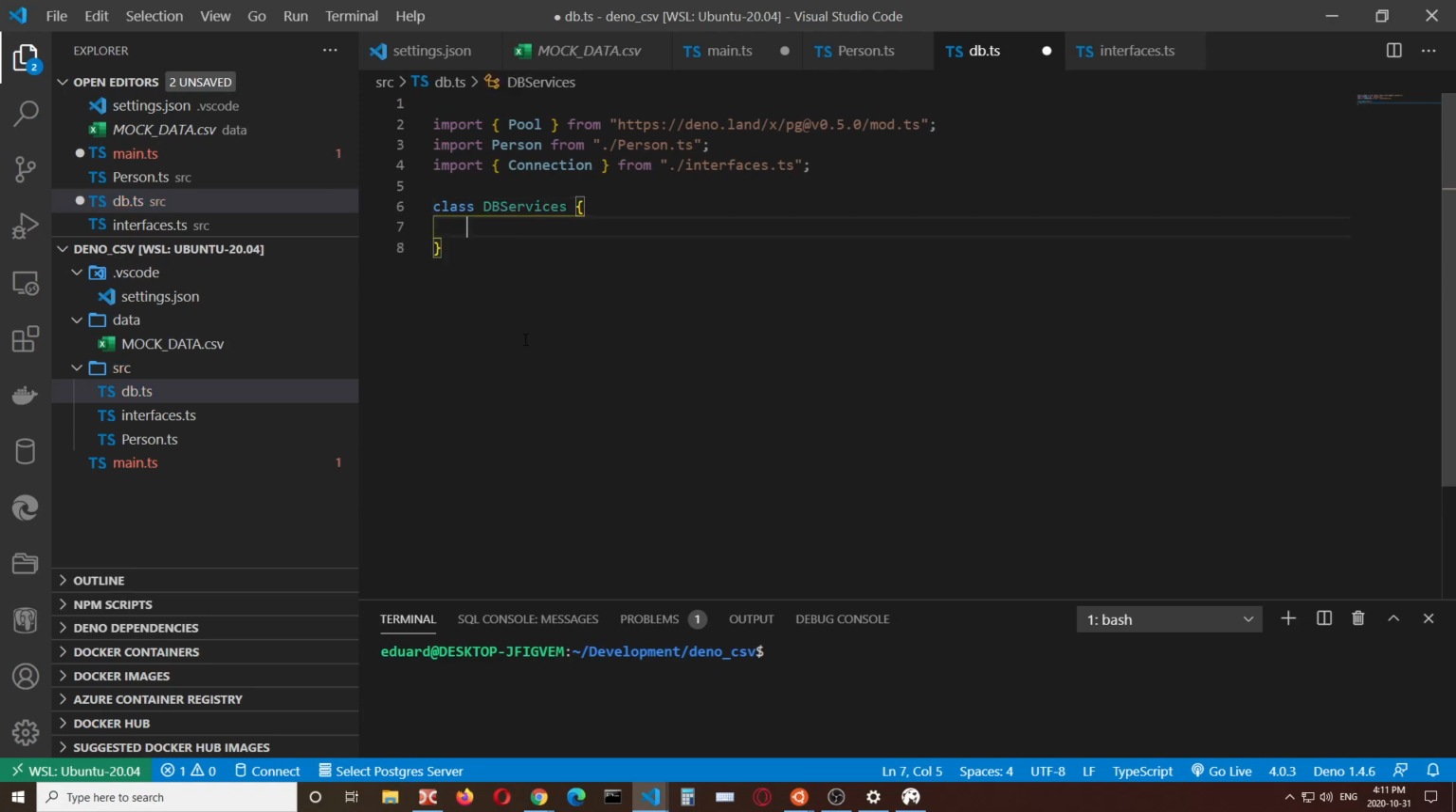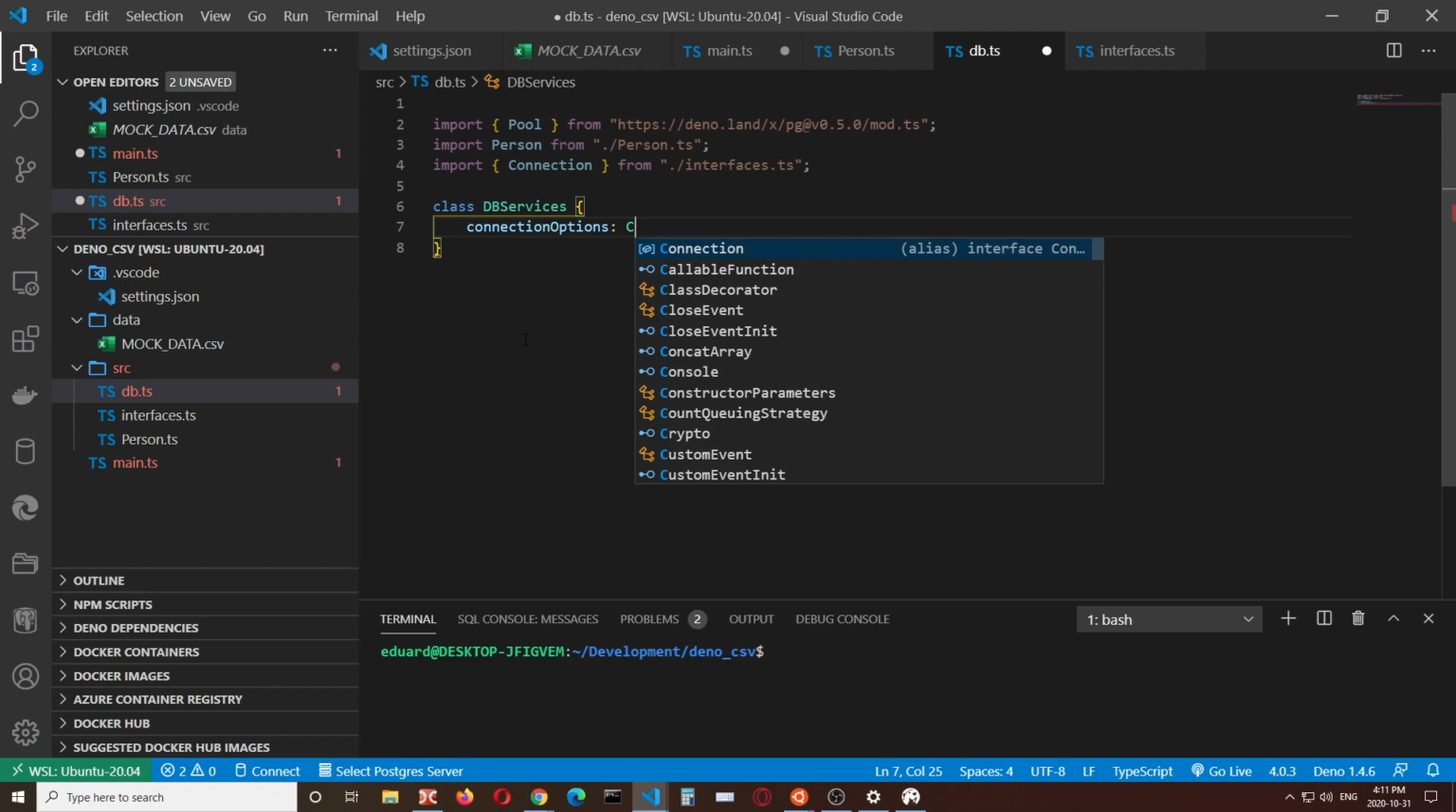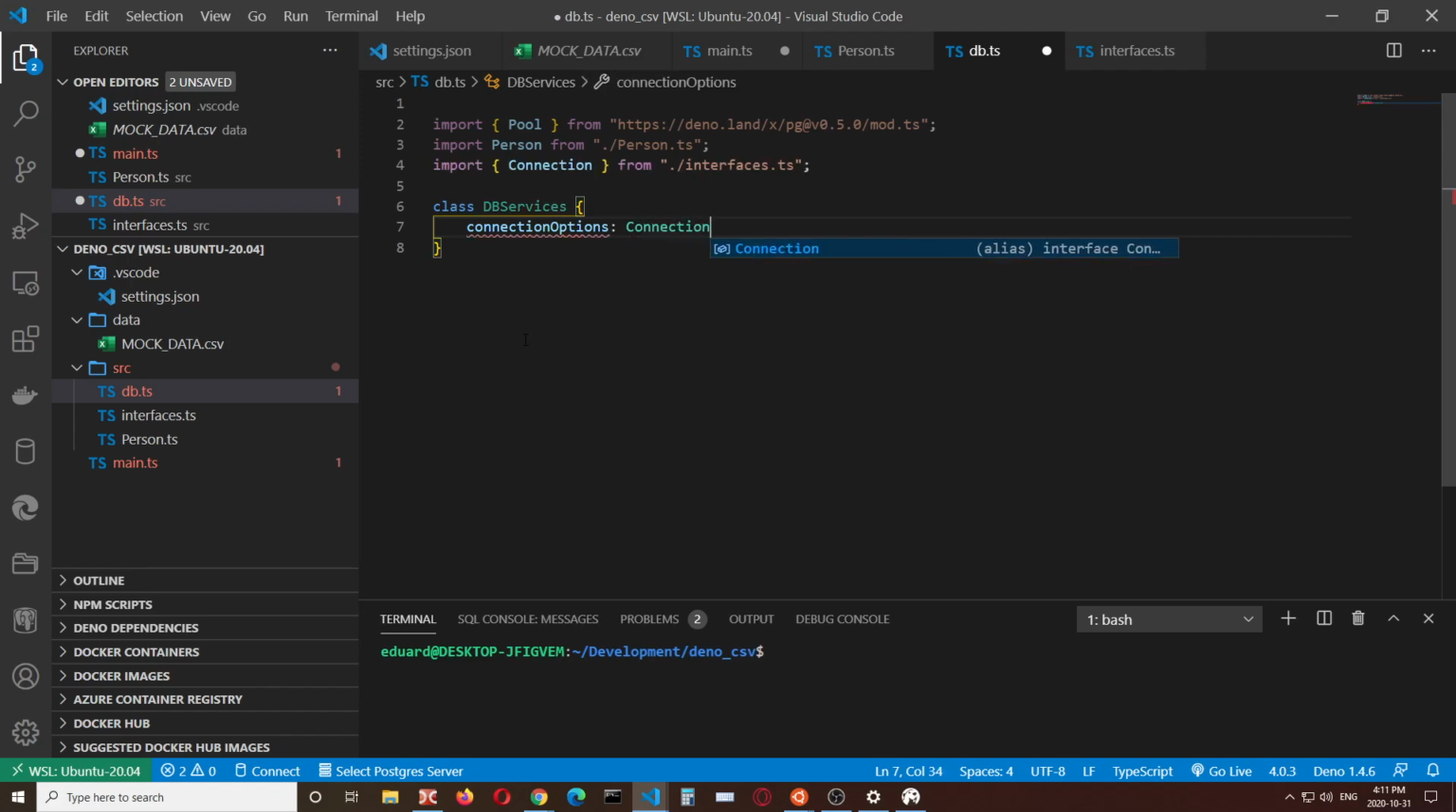and that class will be having a connection options. Remember that connection options is of type connection, which we already defined. It will have an internal variable of pool, and that will also be of type pool, and that type comes from the PG module. Connection comes from the interface that we have defined here. And we define a constructor because every class must have a constructor.